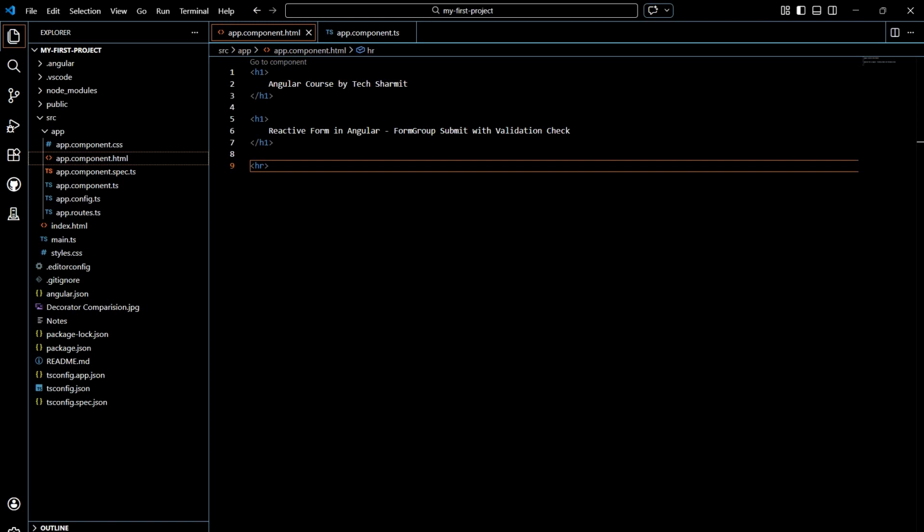In this session, we are going to talk about another very important topic related to reactive form in Angular, where we will see how to submit a form with proper validation check.